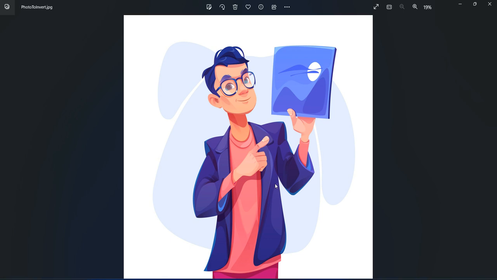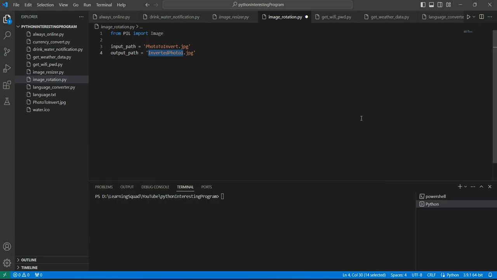Let's suppose I want to give a 180 degree angle. So I want this image to rotate by 180 degrees. So how we can achieve that, I'll show you. You can take any angle from 0 to 360. It's okay. This is at the same location where my Python file is. So let's get started.